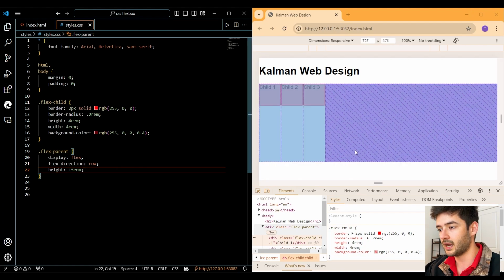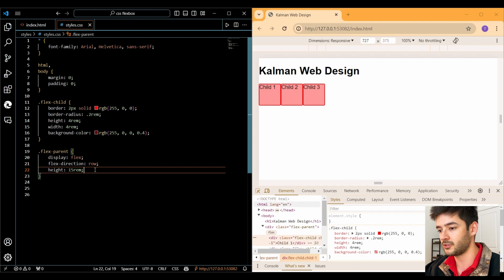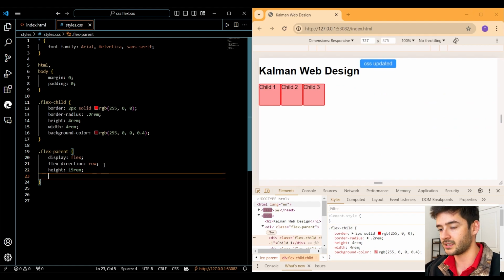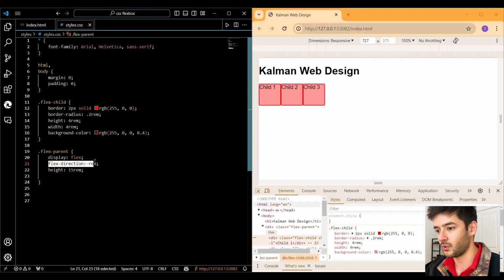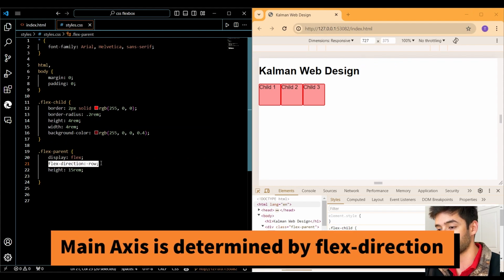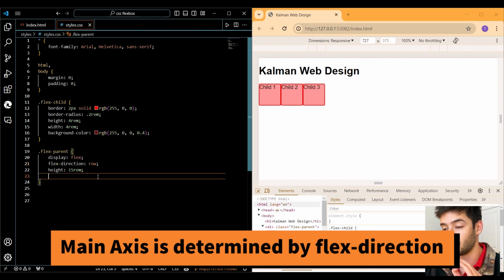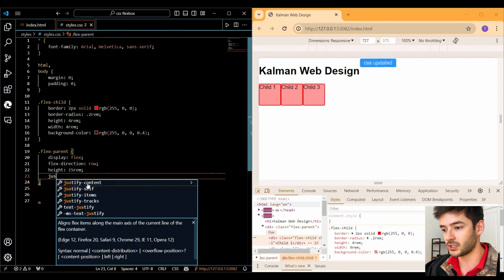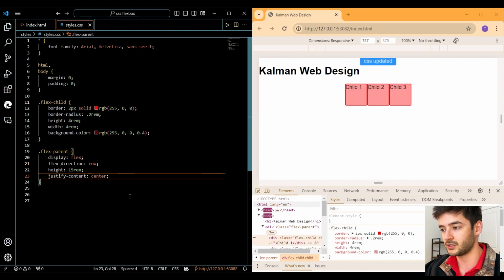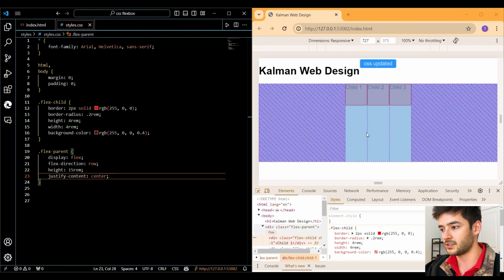But to align our content on the center of the main axis, and in this case, it's going to be our horizontal or x-axis because our flex direction is set to row, we want to use justify content and change this to center. And now you guys can see that our items are aligned on the main axis, which again is the horizontal or x-axis, right in the center.